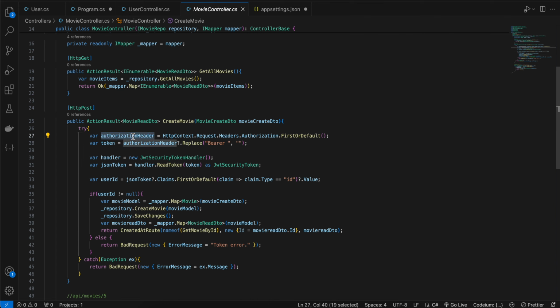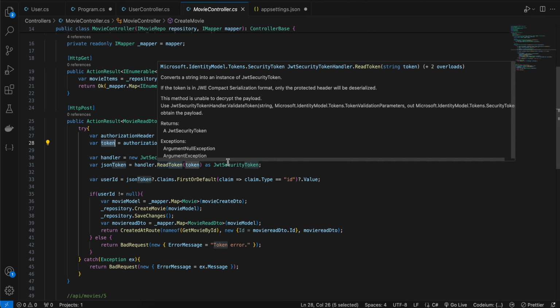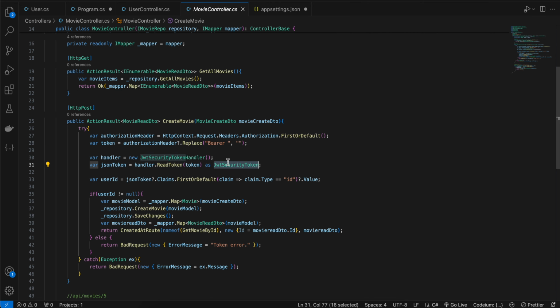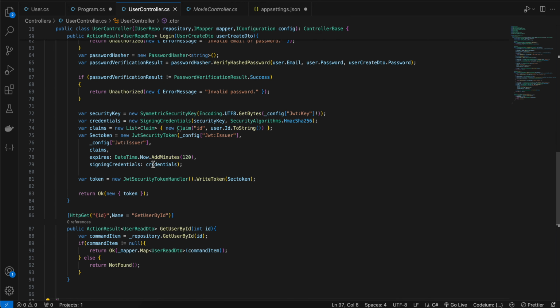So to get that, first we need to get the token. I'm just getting the authorization header over here, and then we remove this Bearer as well as the space, and from that we get the token. Then we convert it to a JWT security token, and from that we get the claim out of it, which is our ID. So use the same key which you have defined while creating the token. Here you can see I'm using the same key over here. I think this can be simplified as well. You can just use something like this.